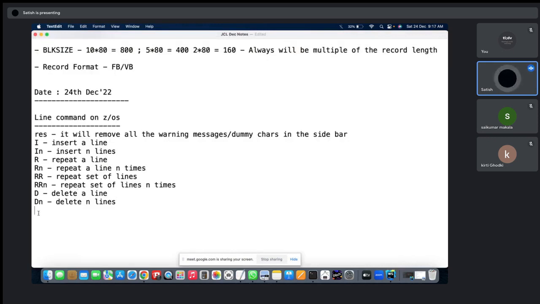So for deleting multiple lines in between, dd and dd will delete the lines between them. This is how you can delete it.